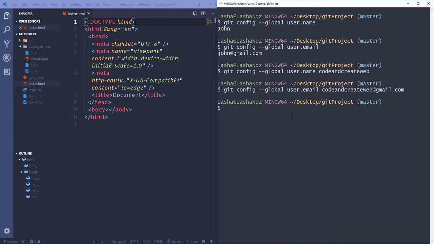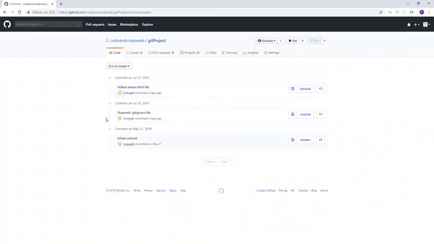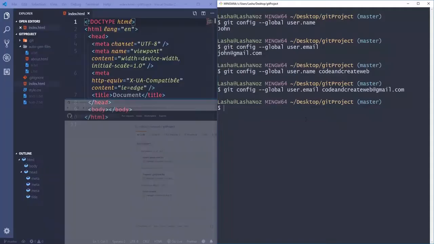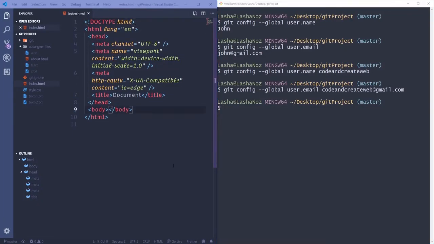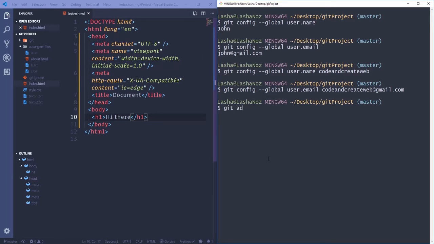So now once we change the name and the email, it doesn't mean that the author of previous commits will be changed accordingly. If we reload the page, then still we will have the previous name. Let's see what happens if we add a new commit. I'm going to insert here h1 heading element with the text hi there. Then let's add this file to the staging area. And now I'm going to make a new commit with the commit message, commit from new author.